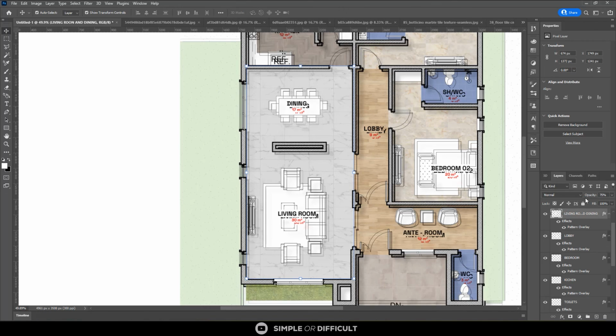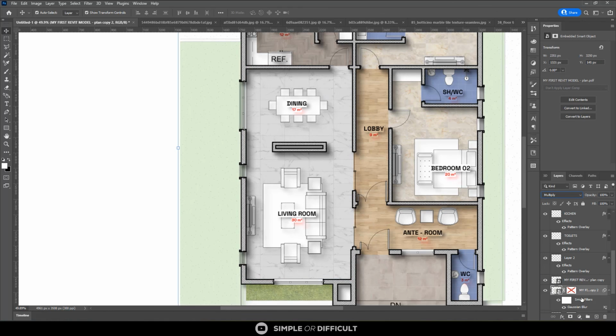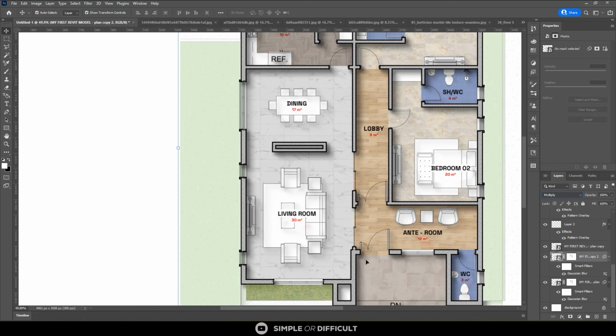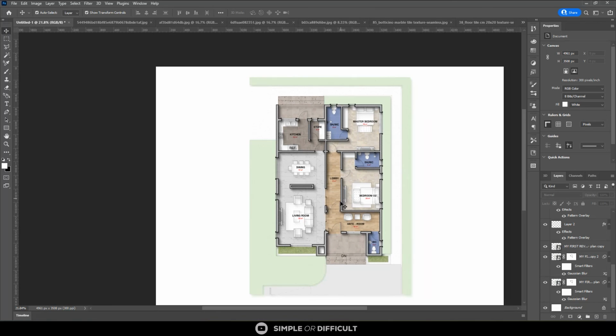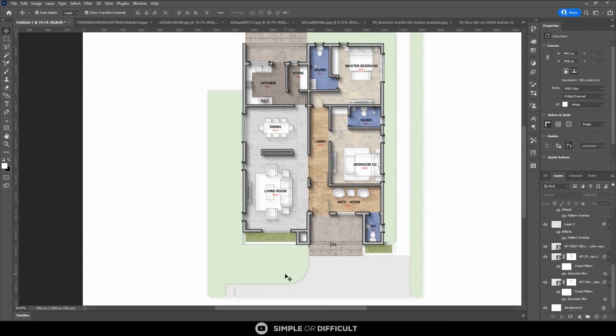I'm going to change this to multiply, and then I'm going to come back here and turn this thing, and turn it back on. All right, so there you have it. You can go ahead and add some greeneries around here. In the next tutorial, I will be showing you how to create trees and add them to this video.